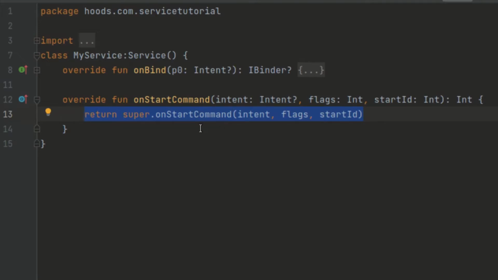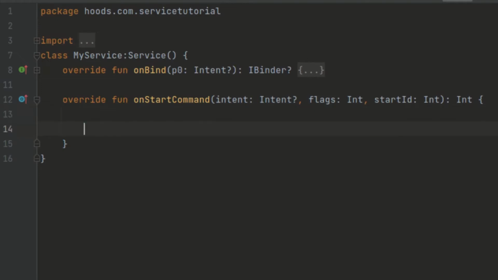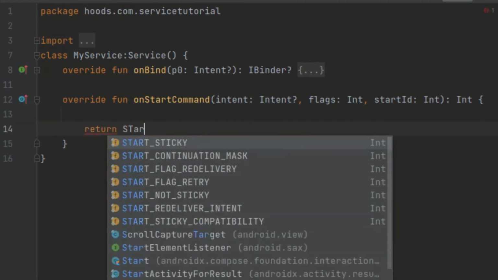onStartCommand is going to execute indefinitely until the application is killed, for example. So even if we go to the background, the user quits the application and goes to another application, this is going to keep executing. So we have to stop it by ourselves. Now here we don't want to return super.onStartCommand, we want to return another thing, so we can write return and specify START_STICKY.